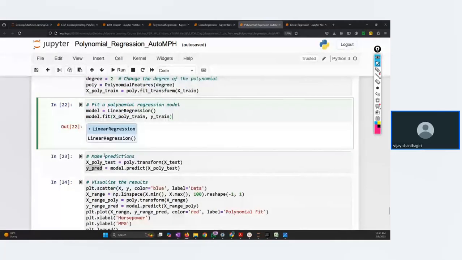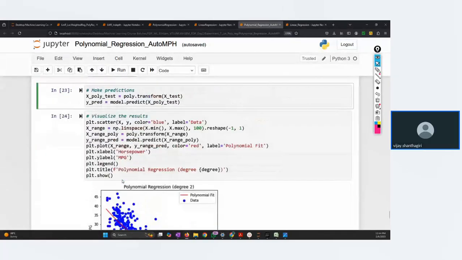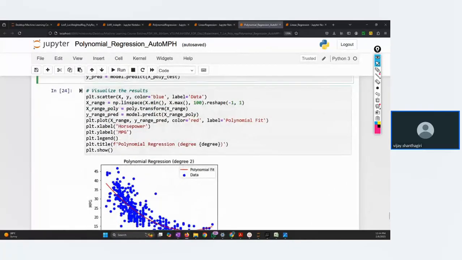So we got the linear regression model, and then X poly test is the poly dot transform of X test. Training is testing. We're going to do the same thing. Once that is done, we have Y predicted is equal to model dot predict X poly test. Remember, we're doing the same thing. Once you do that, you can visualize your data. What for visualization? Is everyone following or am I just talking to myself?